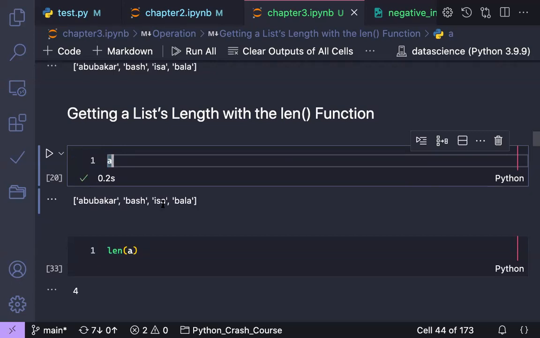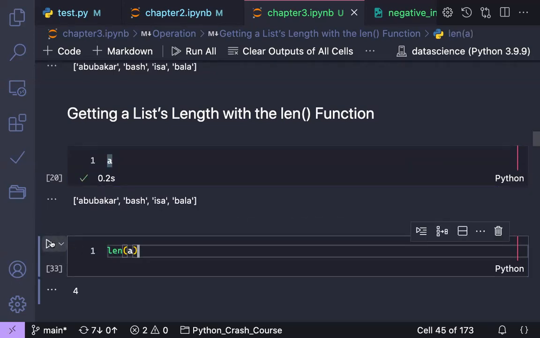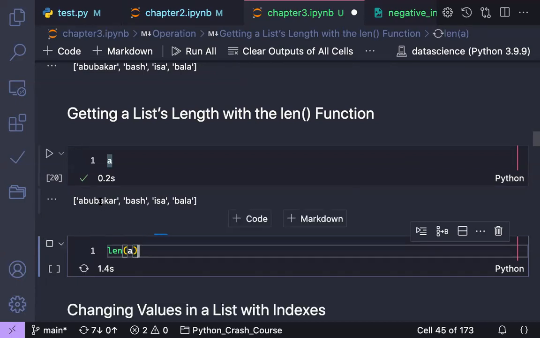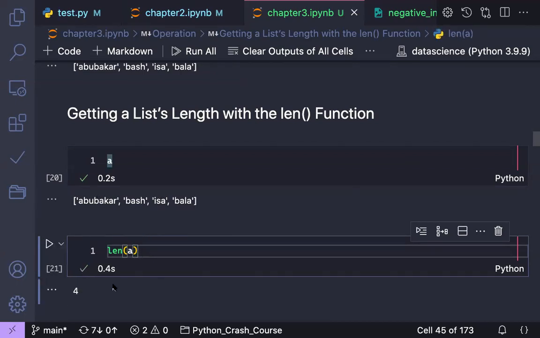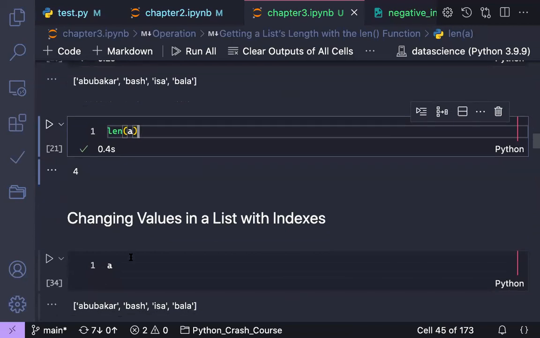So let's go, you can find the length of the list. So this is a list of items. We can use this len function to find the number of items inside the list. So we have 1, 2, 3, 4. We have 4 items. This is a function.